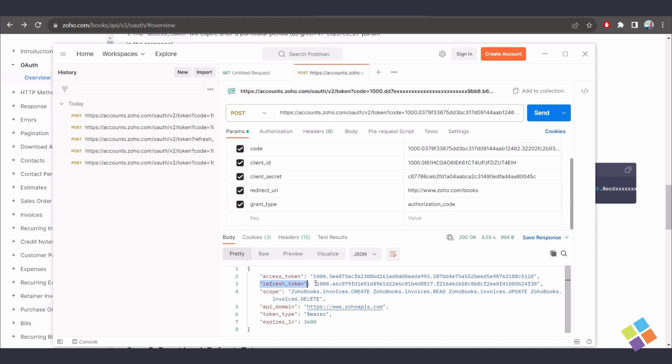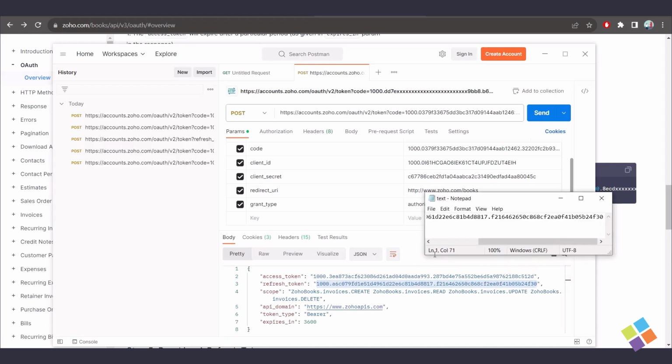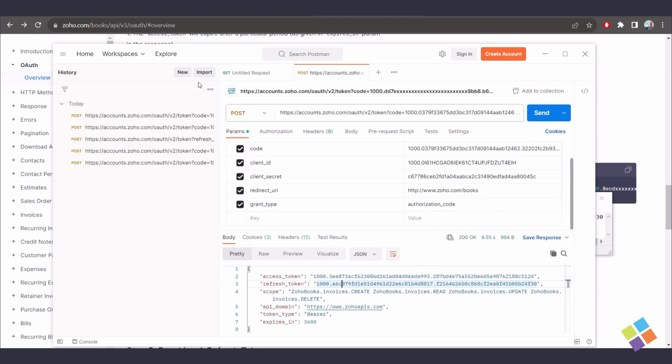Just like before, import it into Postman, modify the link with your client's credentials, and this time, enter the refresh token instead of code. Click on Send, and you'll receive a new access token or auth token to use.